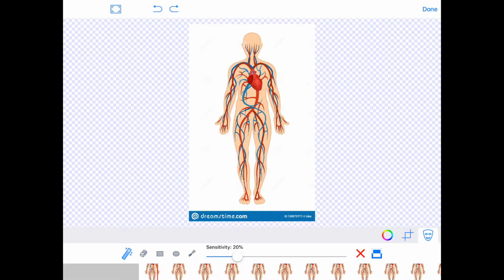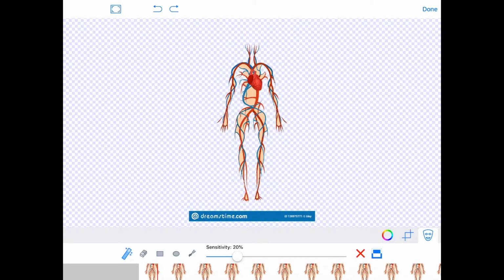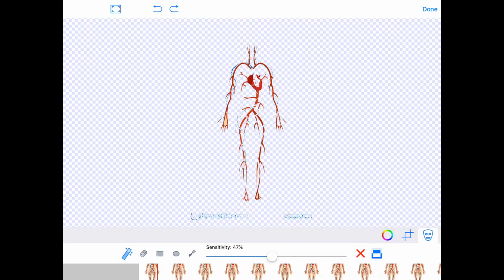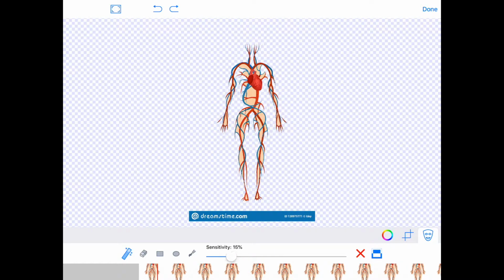Now in here, if you select not the eraser but the magic wand thing, and if you touch onto the white background, it gets rid of that, but it's also got rid of some of the picture I want to use. So I can turn the sensitivity up, which gets rid of more, or turn it down, which is hopefully going to return the body.